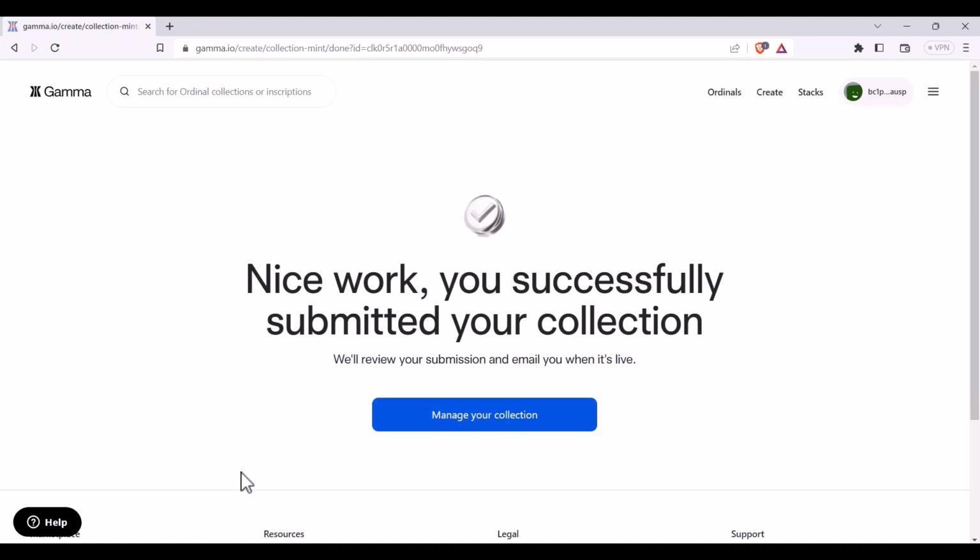Well done! You've successfully submitted your collection for Mint on Gamma. We'll review your submission and email you when it's live.